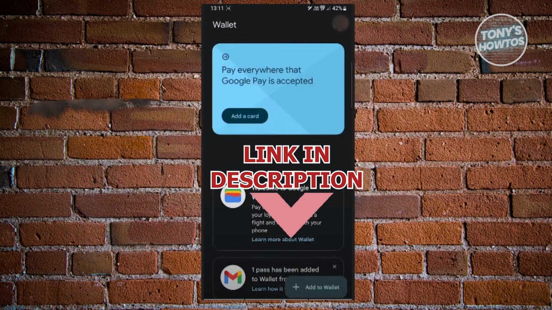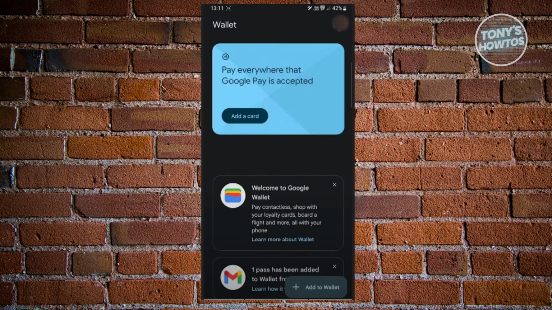So let's get started. The first thing you need to do is install Google Wallet on your mobile device. I would suggest you first download Google Wallet from the Google Play Store if you don't have it already. Make sure you also have the latest version, so update your Google Wallet first.